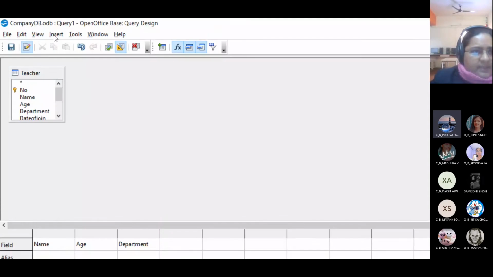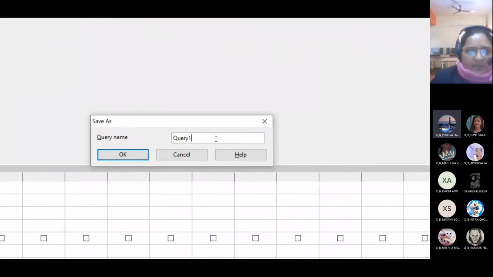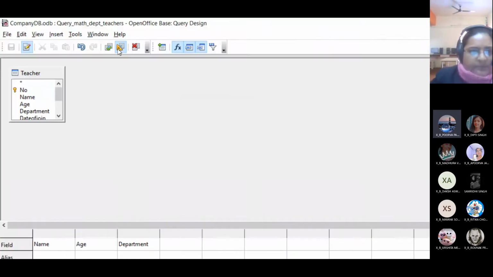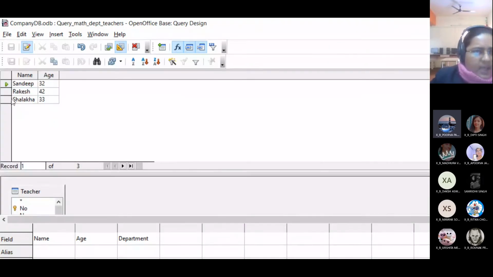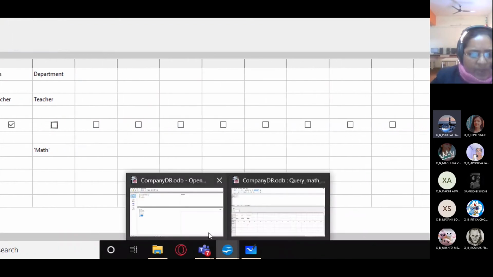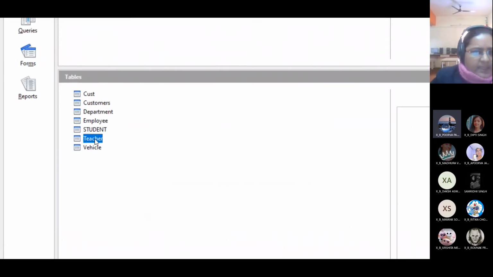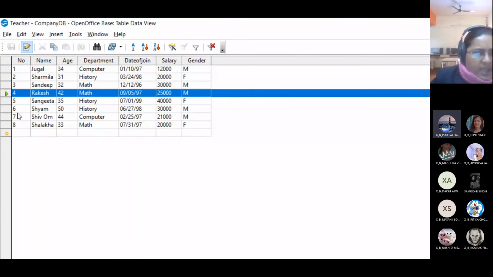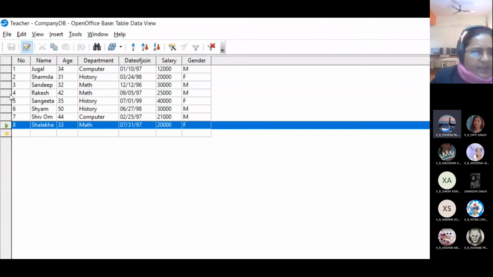We are going to display name and age only of those teachers who work in the math department. So under department and in the criterion row, I have selected math. Now save this as math department teachers and click on OK, and I'll run the query. Now you can see only three names are being displayed: Sandeep, Rakesh, and Shalakha. You want to check whether it's the correct answer. So again, you go back to your main database window, double click teachers, and let us cross check. You can see Sandeep, Rakesh, and Shalakha. They are the three people who work in the math department.